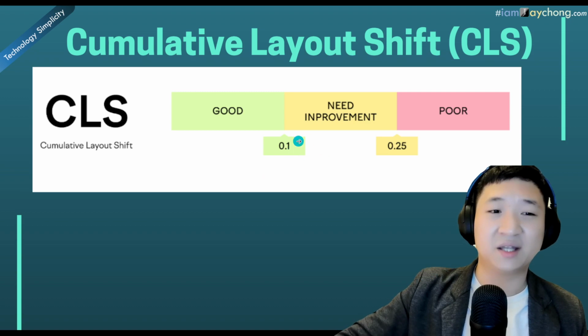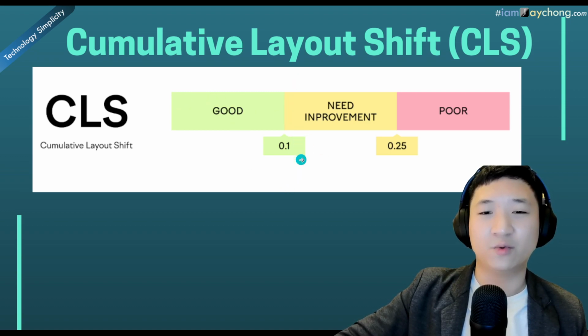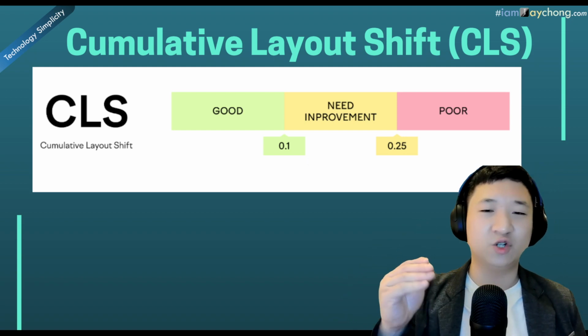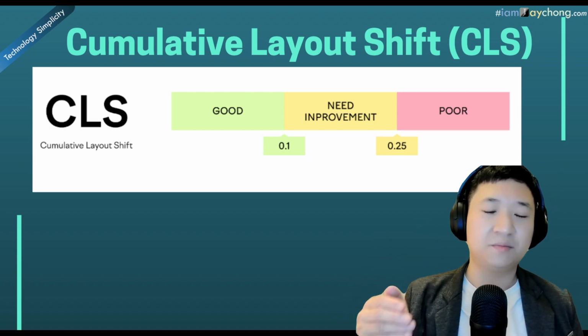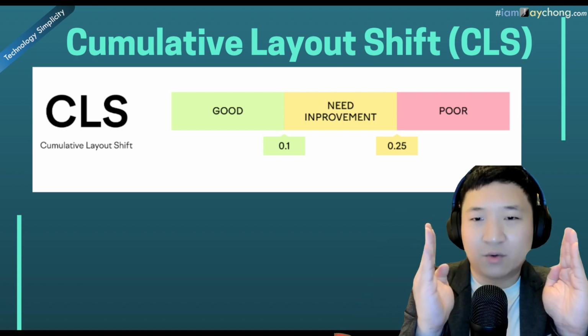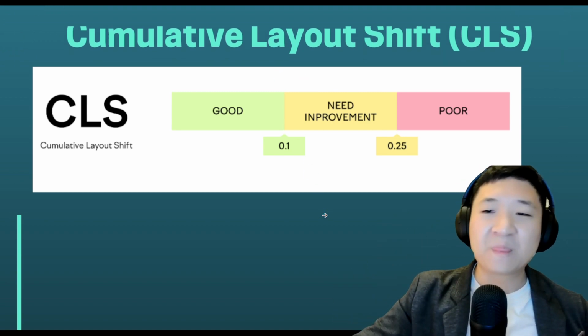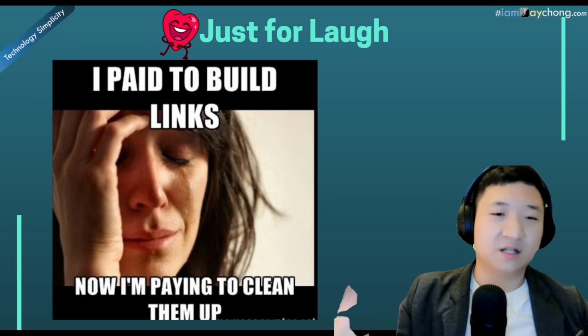The cumulative layout shift is measured differently. The good one is 0.1. If you have something embedded that you want to load after the user comes to the page, make it within 0.1. Then it's good. Okay, put it simply.